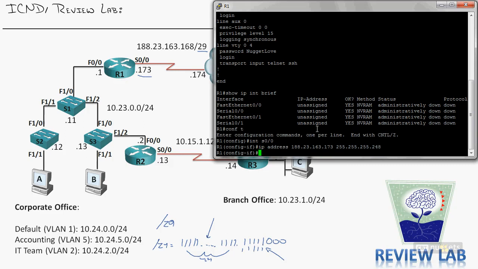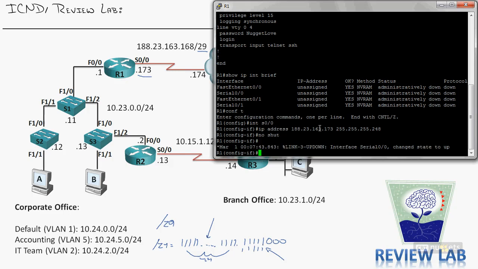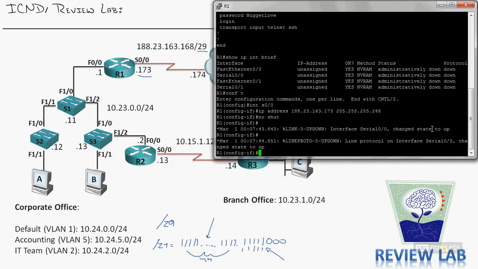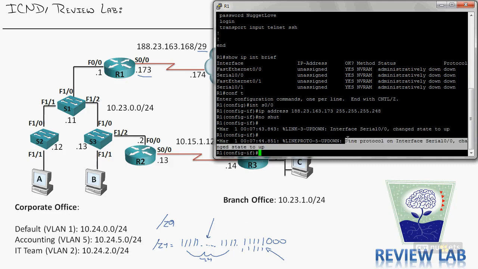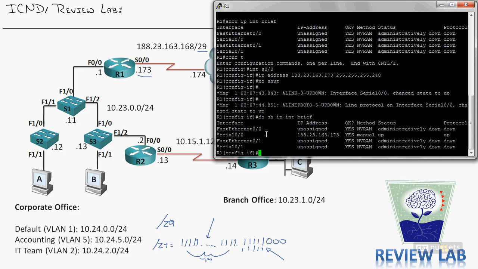So now we've got our serial port assigned, and we've got to bring that guy up. No shutdown. Waiting for a console message. There we go. It's changed to up. We always like seeing the 2 ups. This is physically changed to up. Line protocol, that's the data link, has now changed to up. So we should be able to do a show IP interface brief and see that our serial interface is online. Good. I want to ping the other side, but I'm not going to do that yet.